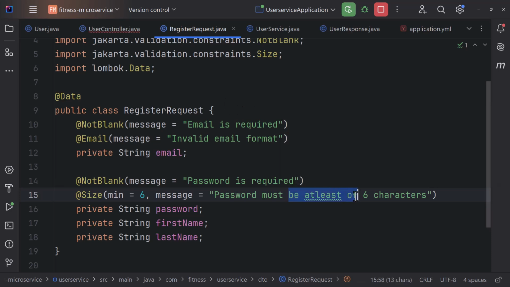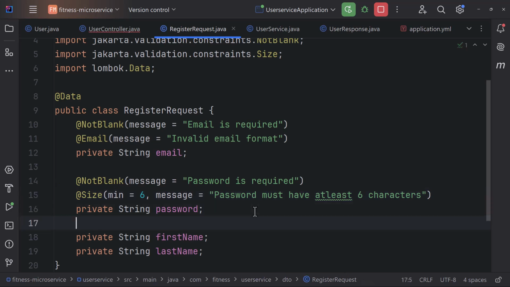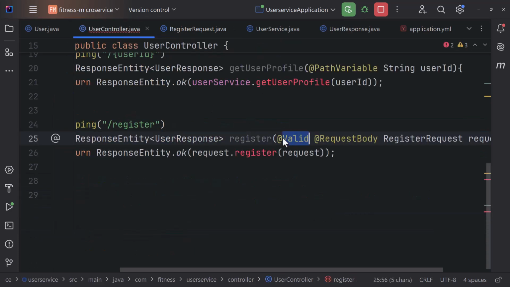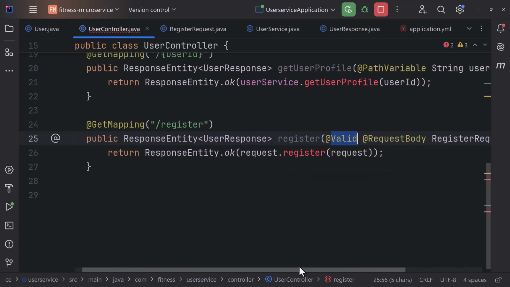So I've changed the message: password must have at least 6 characters. So yeah, this is done for passwords. For first name and last name, I'll leave them as is. So you can make use of validations this way. We have added the valid annotation as well, so this will be validated when the request hits this controller.